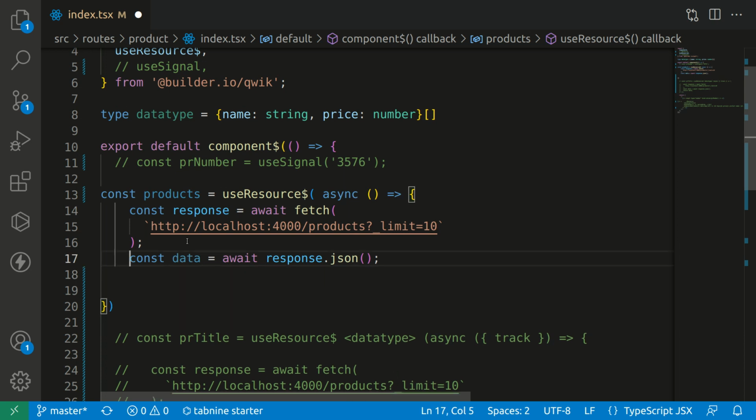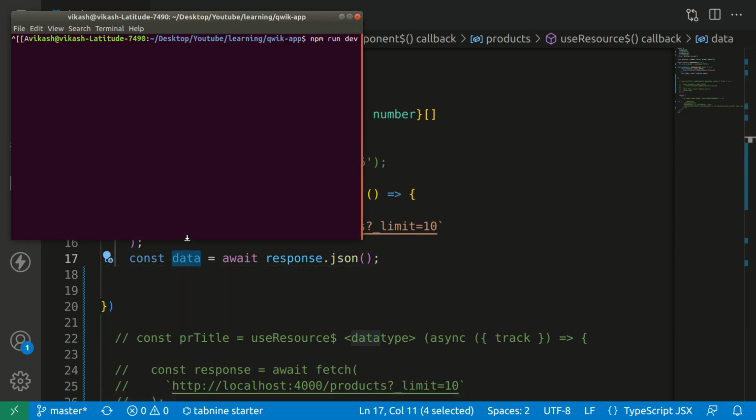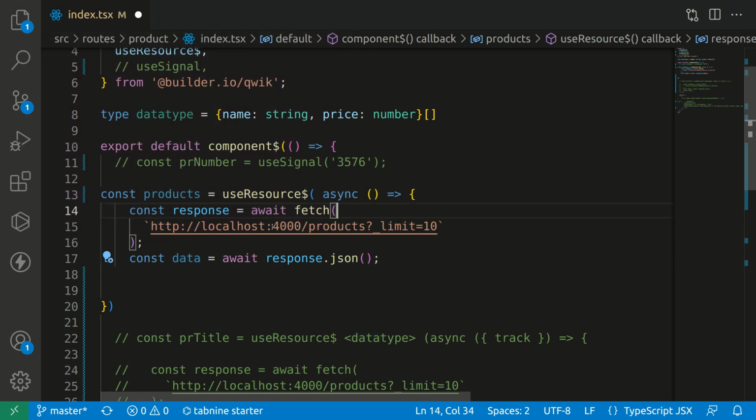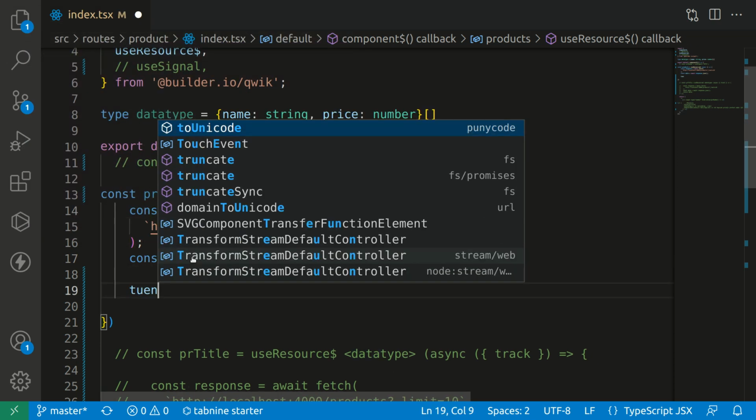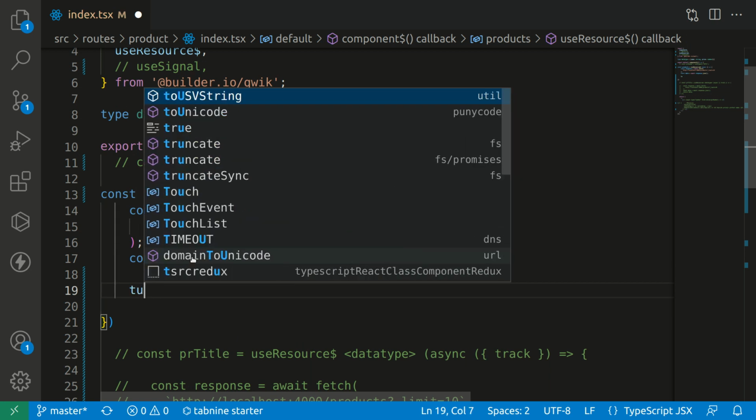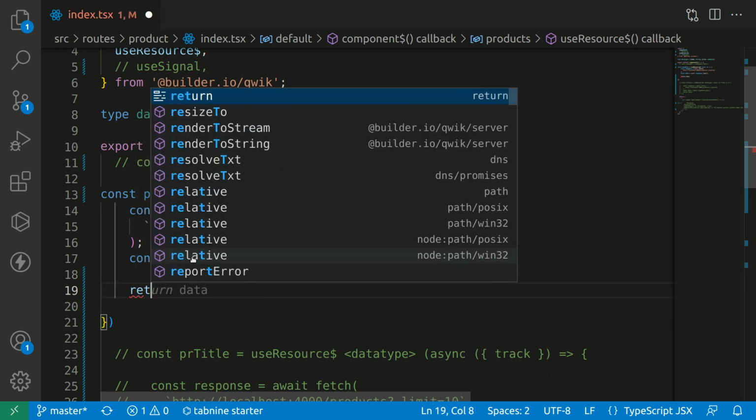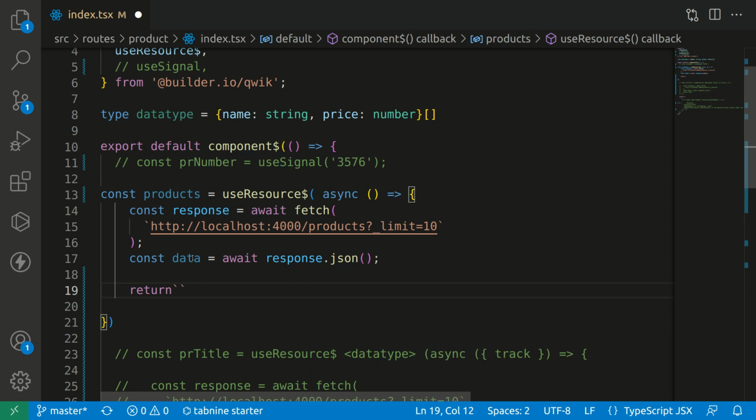Okay, so now we have the data that we received from the server, and we just want to return it. To return it, I just have to use the keyword return data. Now we have our data stored in our product variable. So this is all we have to do for getting the data.